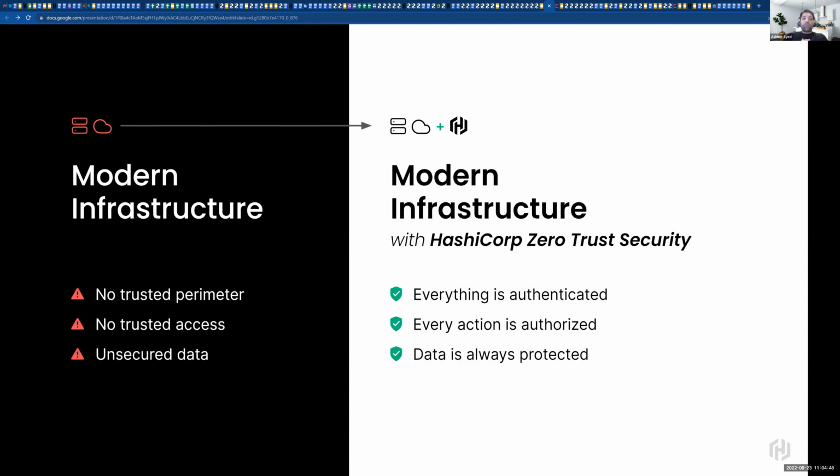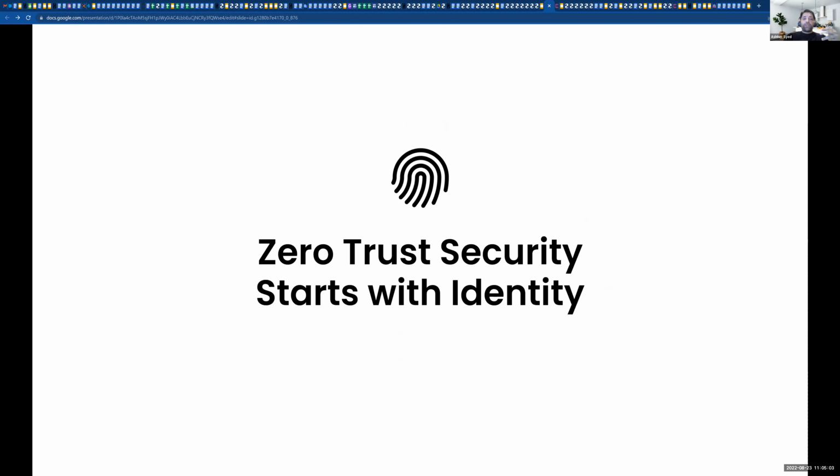When we talk about modern infrastructure with HashiCorp, there are several key principles around zero trust security where everything is authenticated, every action is authorized, and data is always protected. So at first, we really started with a foundational element, the concept around security identity. And so what does that mean within the scope of security and a multi-cloud environment? Let's dig into identity a bit more.